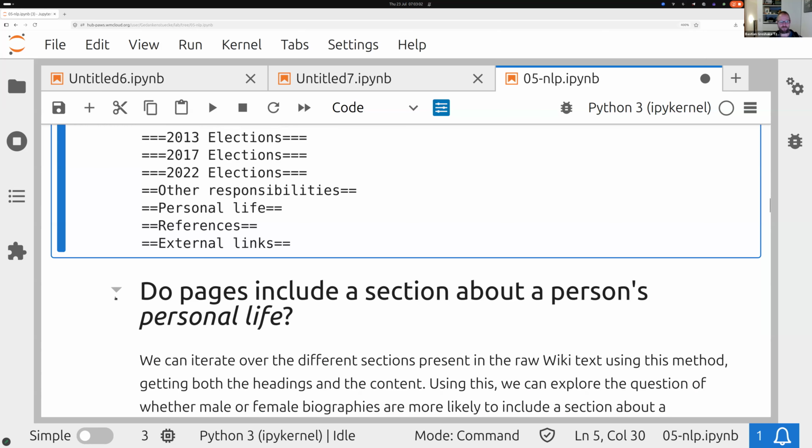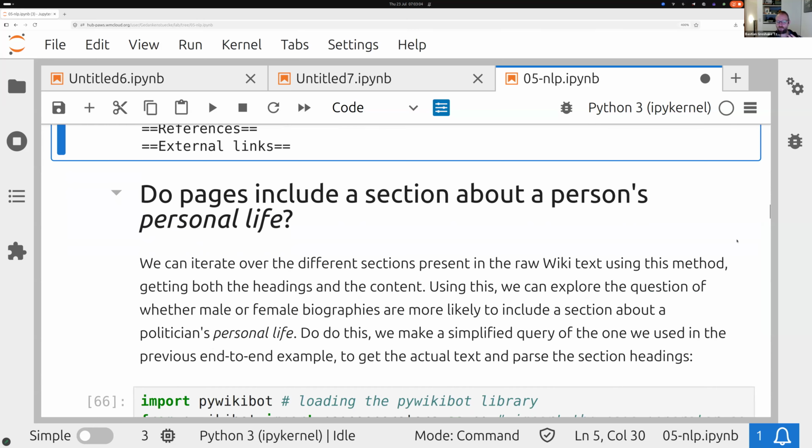And following on what Nathan talked about earlier, one research study that one could think about is exploring whether male or female biographies in Wikipedia are more likely to contain a section about a politician's personal life or not. Because as we've seen, in some places there might be more details about a person's personal life for women, not about their career and their work, but about the personal life, than for men.